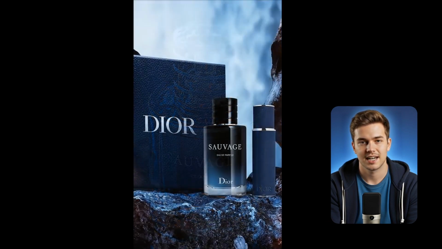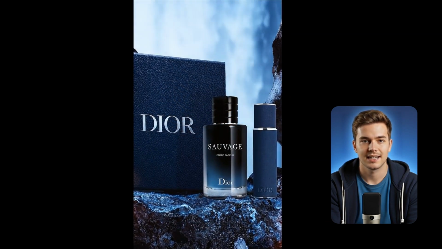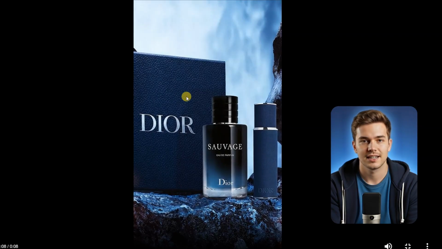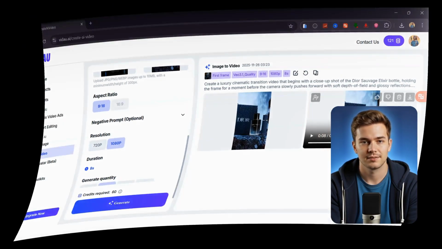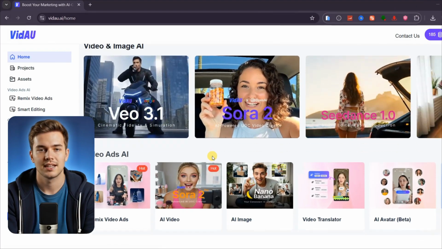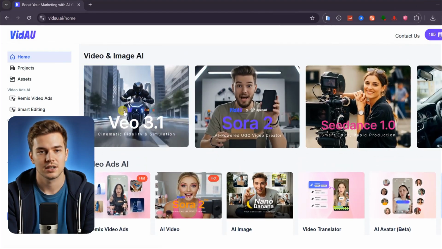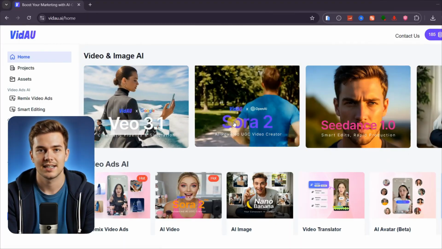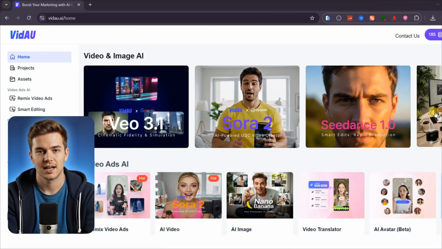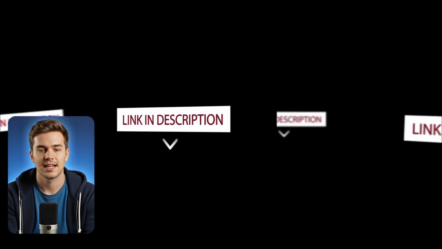Then, combine everything in an editor like CapCut by letting the avatar introduce the product, then cutting to the cinematic shots you generated. This instantly upgrades your ad, increases watch time, and makes the product feel premium. Because Vidau connects multiple AI models in one place, you can generate all scenes across Sora, Hailuo, Minimax, Seedance, Wan 2.5, and Vidau 3 without switching tabs.